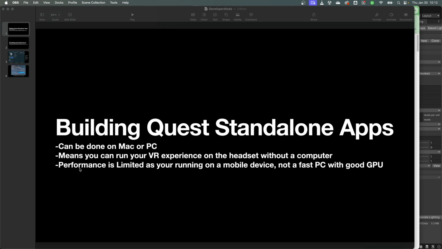And the main thing to consider, of course, is that performance is limited as you're running on a mobile device, not a fast PC with a good GPU. So you have the benefit of being able to run your VR app that you've made in Unity without having to connect to a computer. But the downside, of course, is that you need to be a little bit more careful with performance because the headsets on their own are not as powerful.